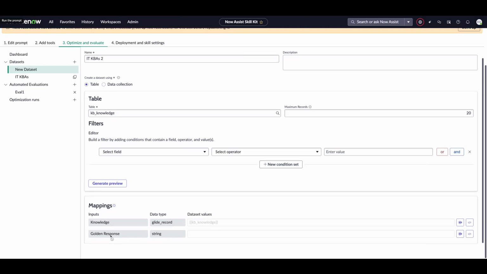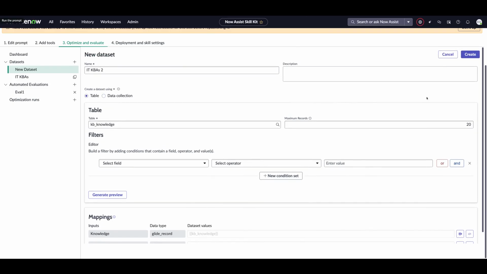And if you're using a dataset that has a golden response, this golden response is where you define what the output for the custom skill when run against that record should be. You can add that here again, using the pill picker or the script. The golden response creation process is a lot easier if you're using the data collection option, which is available with the Now Assist Data Kit to manage those golden responses.